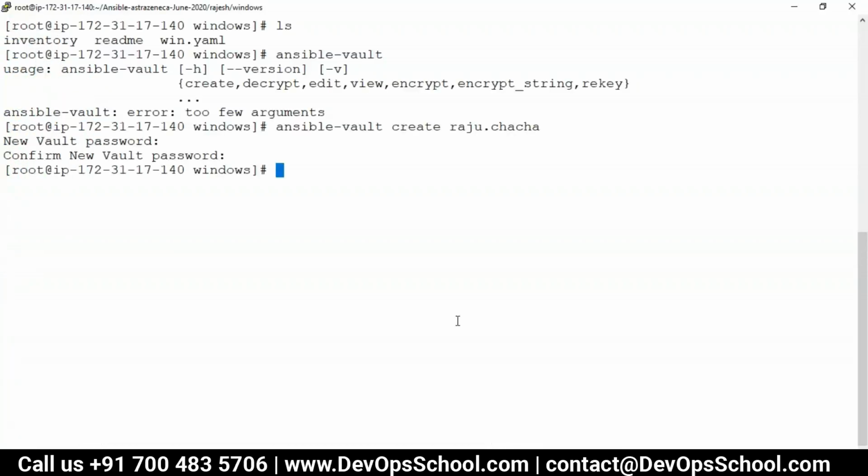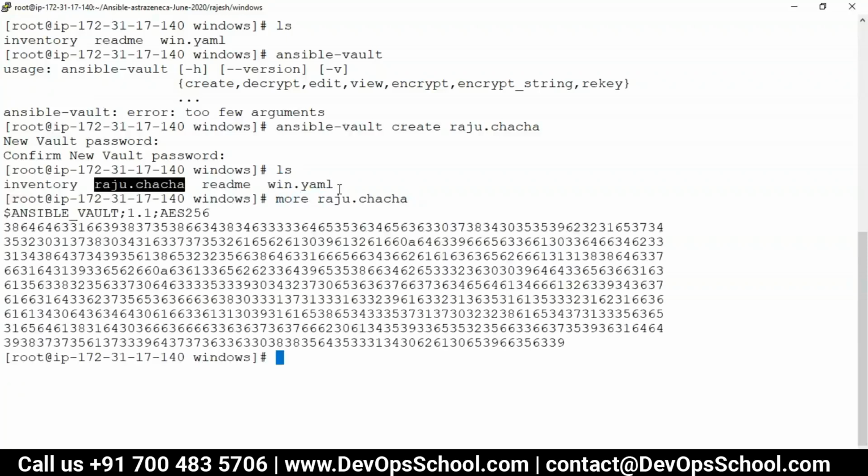And what file got created? The raju.chacha file. And look at this. Same. So yes, the create command helps me to create a new file with new content, a new encrypted file also. So yes, I covered encrypt, I covered create, I covered decrypt. Any questions so far?